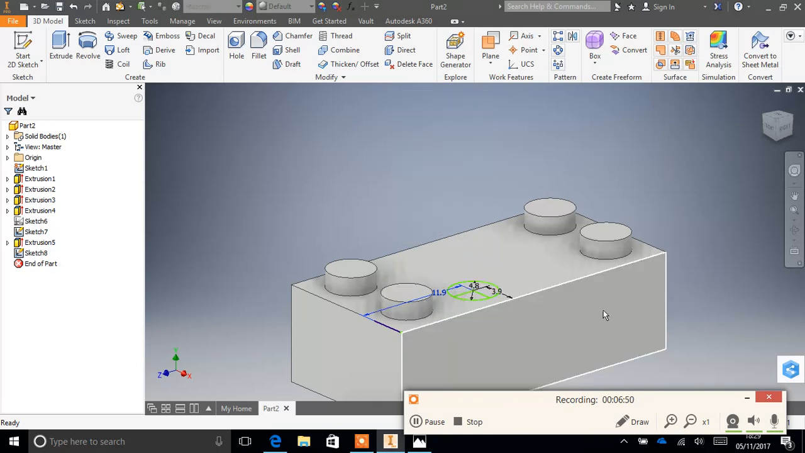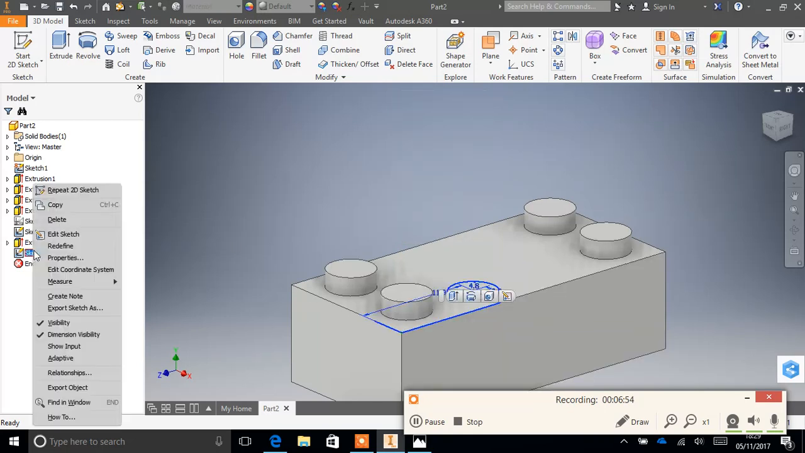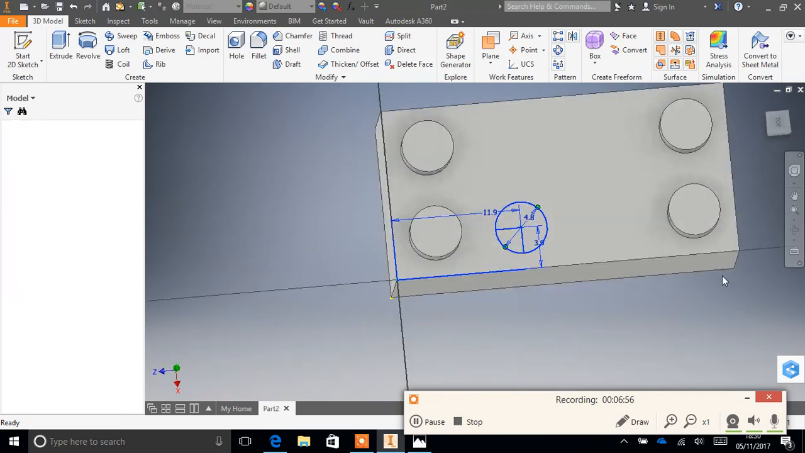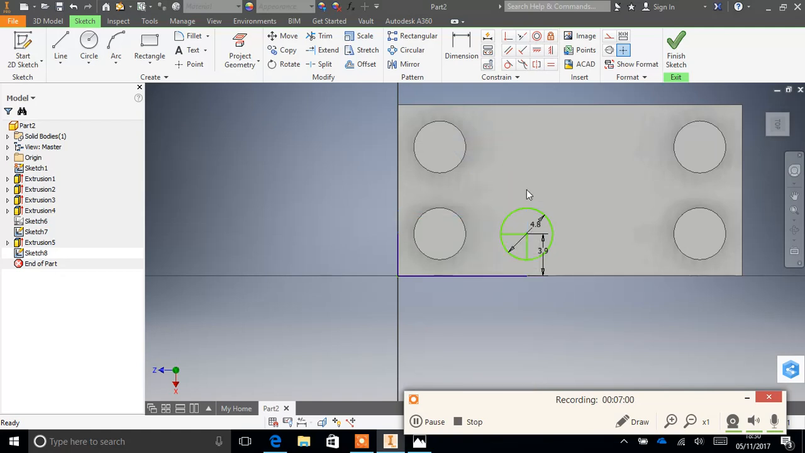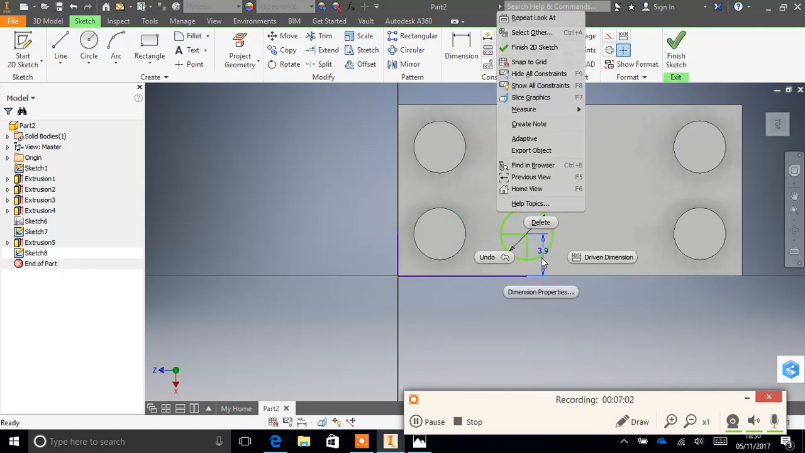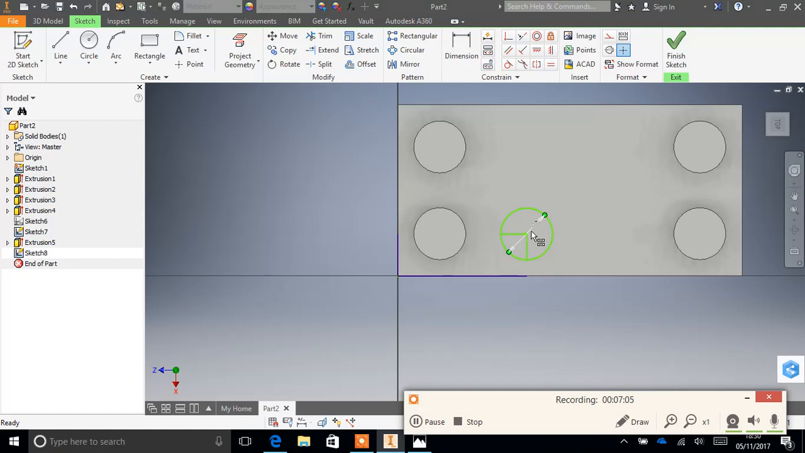What you want to do is say finish sketch. You don't want to do that. And then you want to go back into it and edit it. And then right click when it's white, the dimensions, and delete. Delete. You don't need to worry about that one. And then it will allow you to trim off that excess bit there and there.